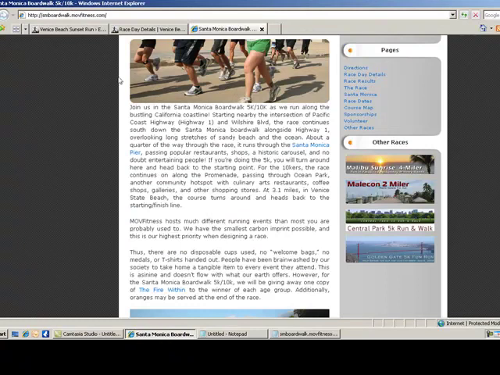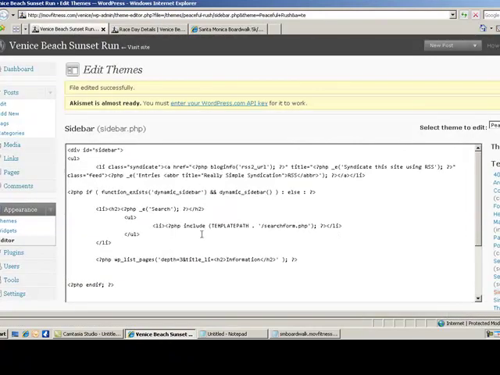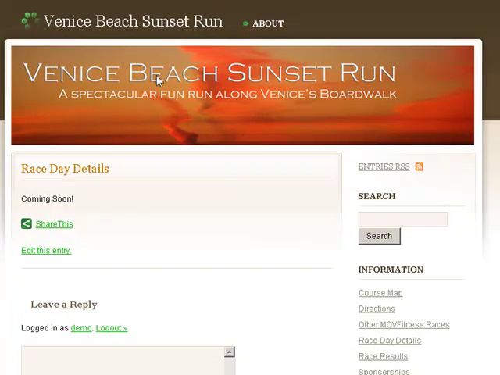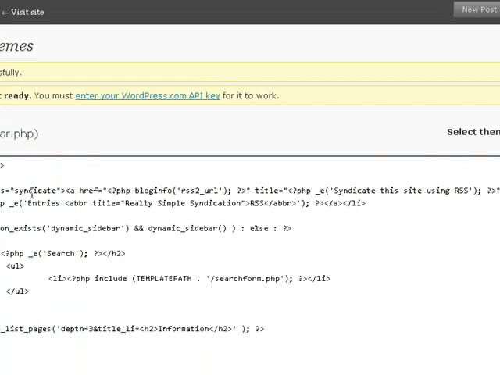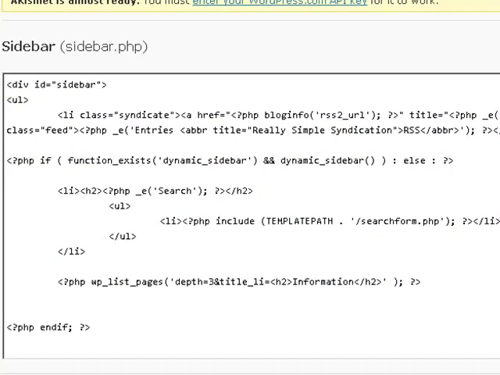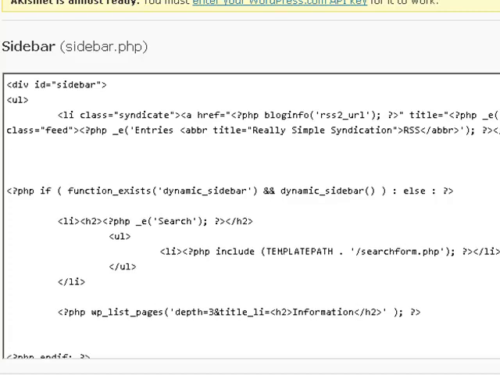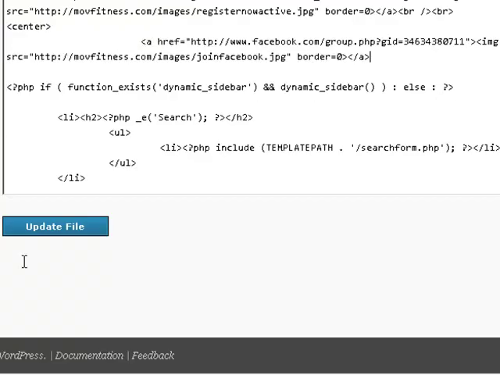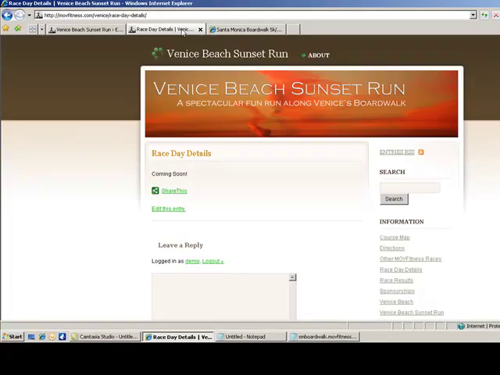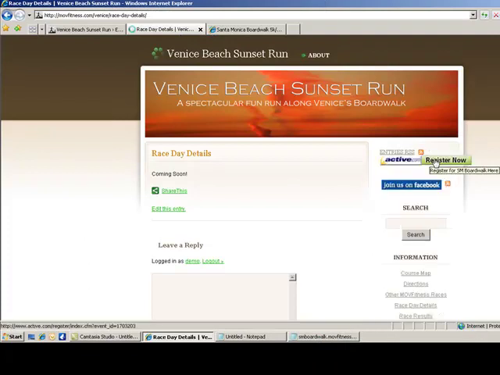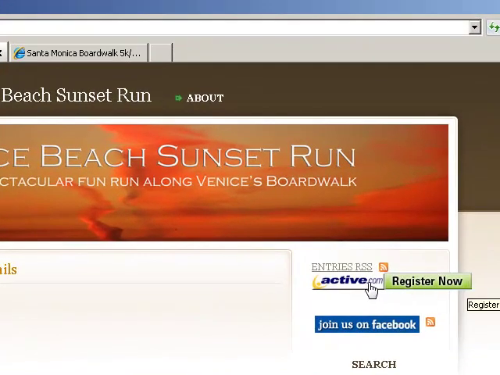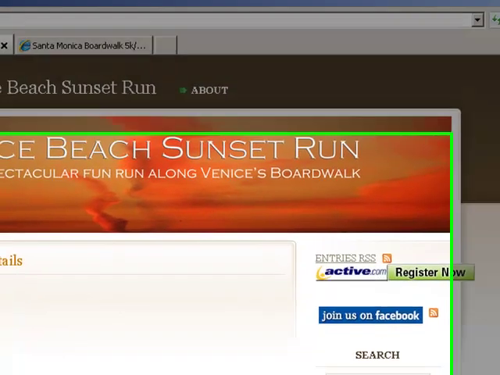And now let's go back over to our Venice Beach race. And let's look at the website. I want that to show up right underneath the entries. So we find the entries, which you see right here. And right below that, we're going to paste in our code. And let's update to see what that looks like. We come over here, we refresh the page, and now we have that link with the Facebook link. Alright, but you see it goes off the end of the page, and we don't want that, so I'm going to make this active registration button a little smaller.